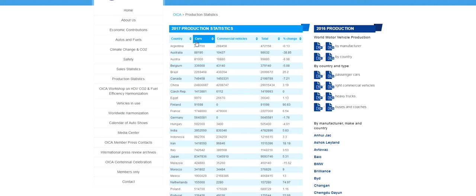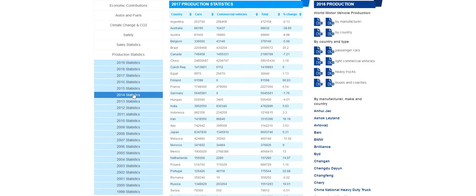You can find the production output for cars and commercial vehicles in separate variables, and you can also find an aggregate variable, which is the total variable that will comprise the sum of those two variables. You can also find the relative change to the year before. But the important thing is the data related to production output, for example, is available for not only 2017, 2018, 2019, but it goes all the way back to 1999.